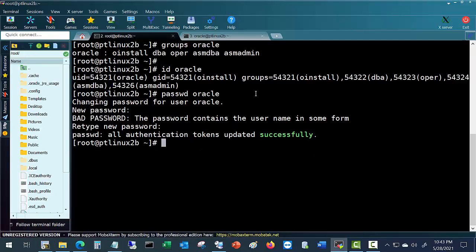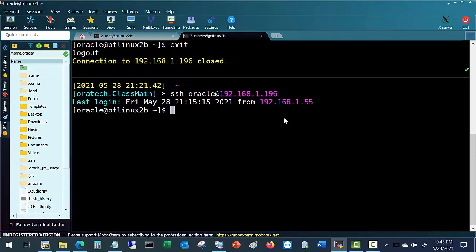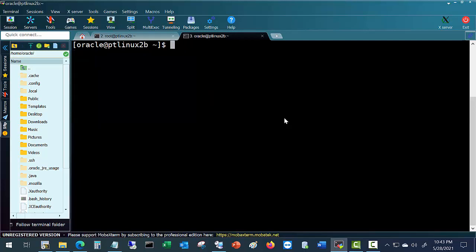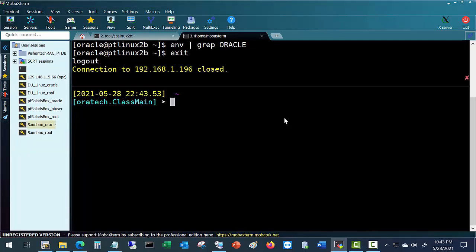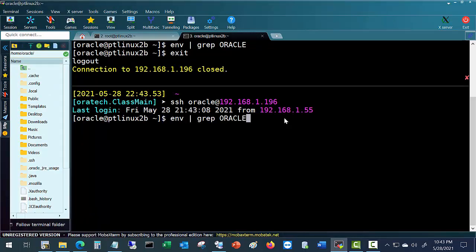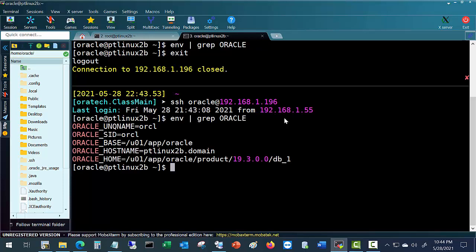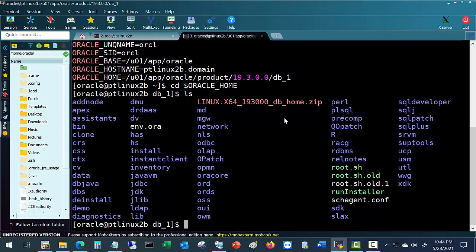So I'm going to go to MobaXterm. Let me be double sure that my environment variable is properly set. Grep Oracle. So the environment variable is not set. So I'm going to exit and log back in. Check the environment variable. So it's properly set. I want to change directory to the Oracle home where the software was unzipped. So here we go, my Oracle home. Now I can do runInstaller.